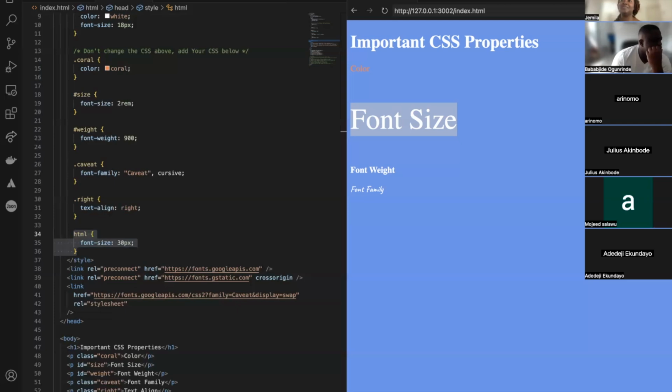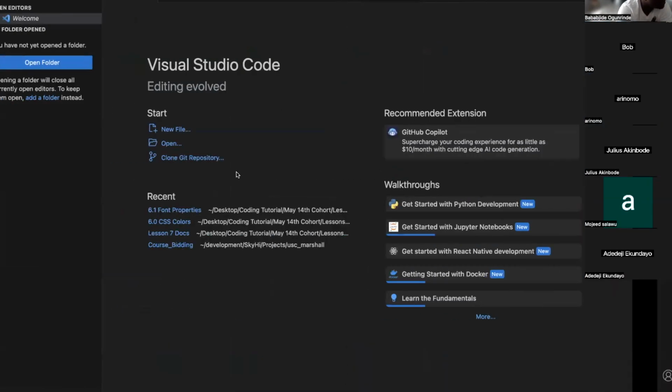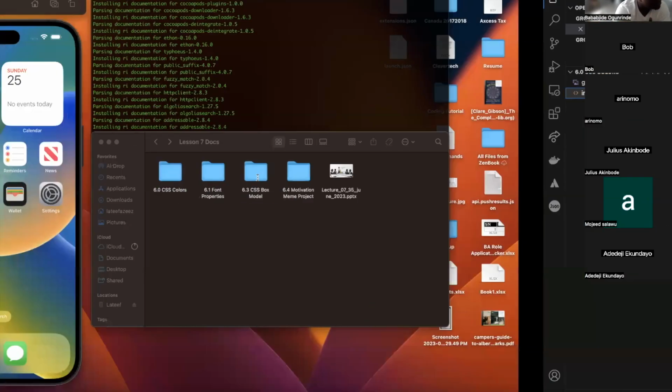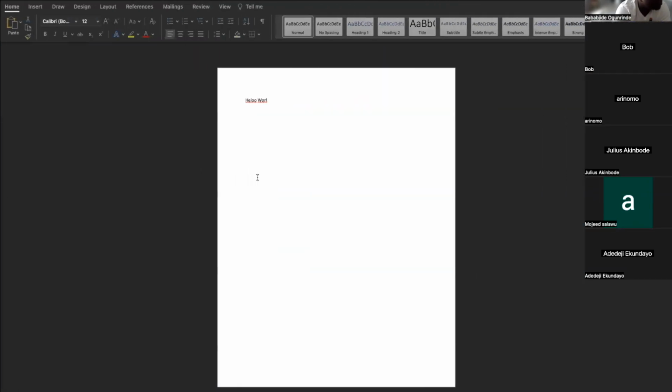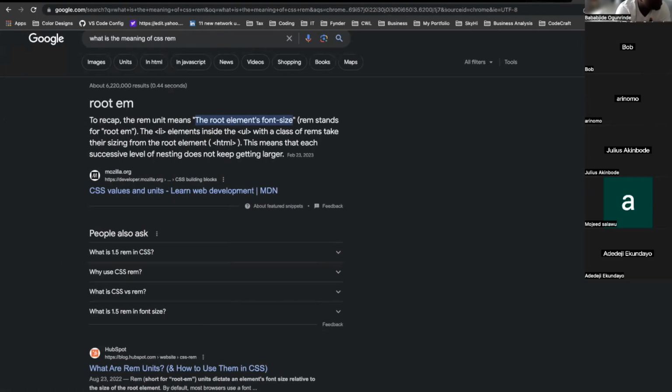Any other question as we are rounding up, as we are closing the class? Bob, I see your hand up. What's going on? Yeah, I was trying to figure out the style link on my Google Fonts. Were you here when I just solved it now?